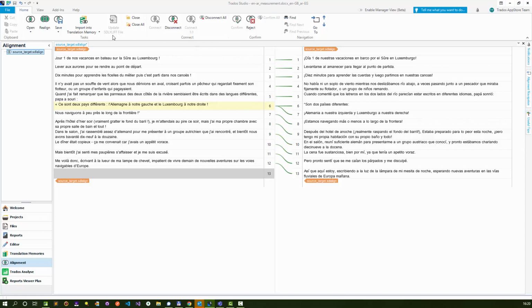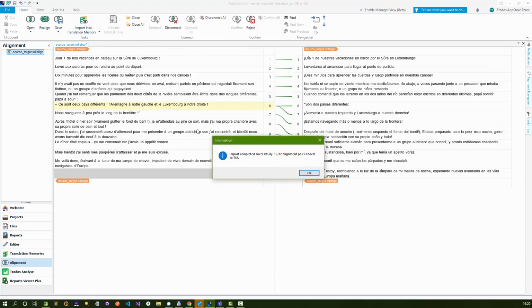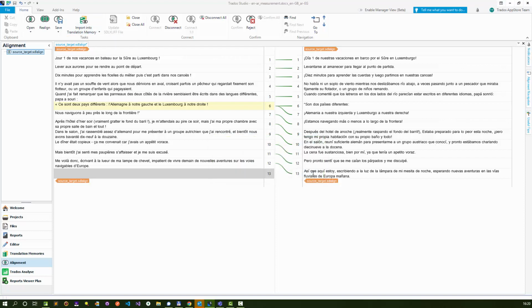And now I'm just going to update or import into my translation memory. So I'll do a quick import. That drops them all in there. And then what I'll do is I'll close that. I could save the alignment, and if it was a big project I probably would, but it's not a big project for me, so I'll say no.